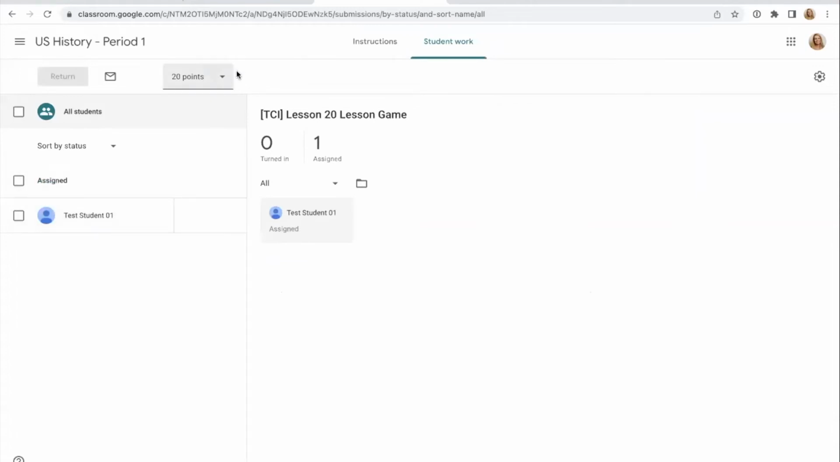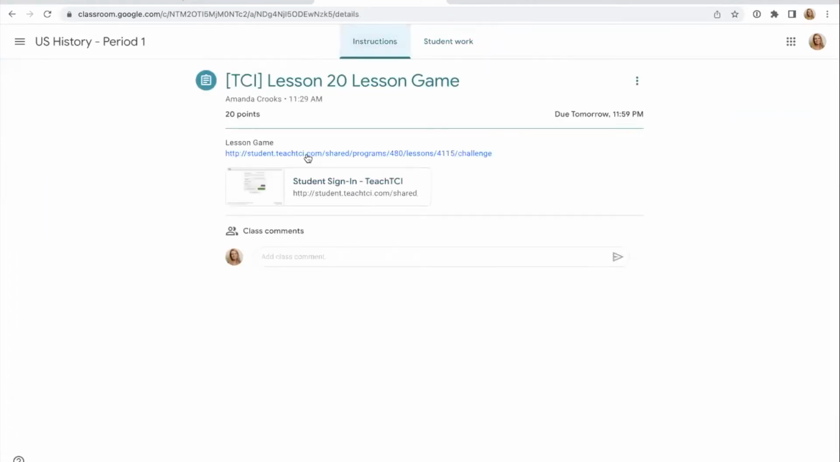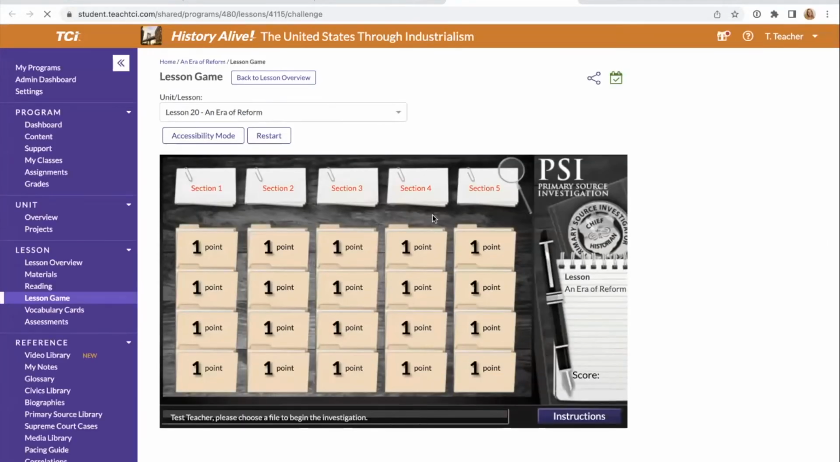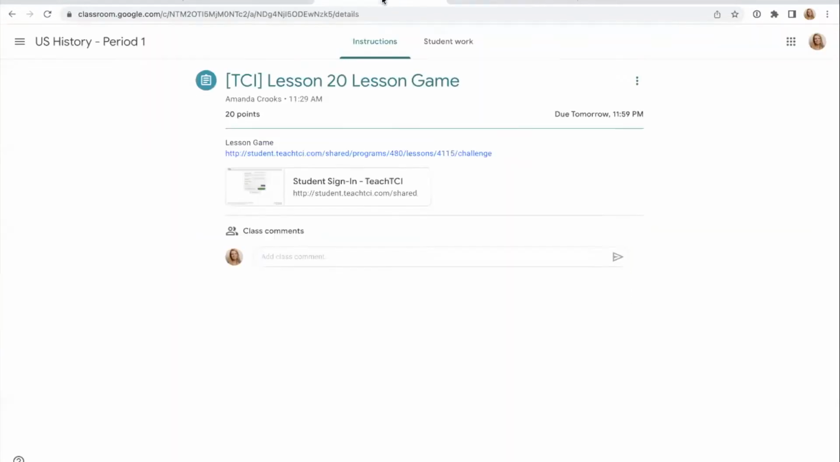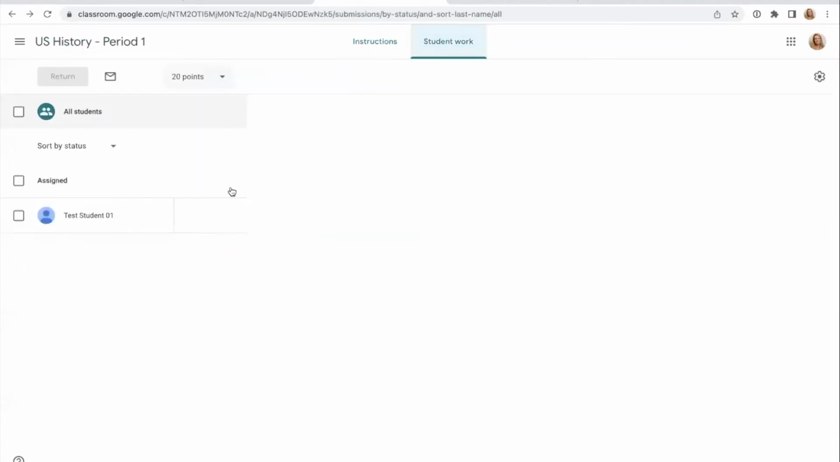And so when students go to this lesson game, they would just click here. And if they're already signed in, they'll be taken straight to the lesson game. If they are not signed in, they can just click sign in with Google on our sign in page, and boom, there they are. And it'll take them to the lesson game. And once they complete it, the scores will sync over into the grade book for this assignment.